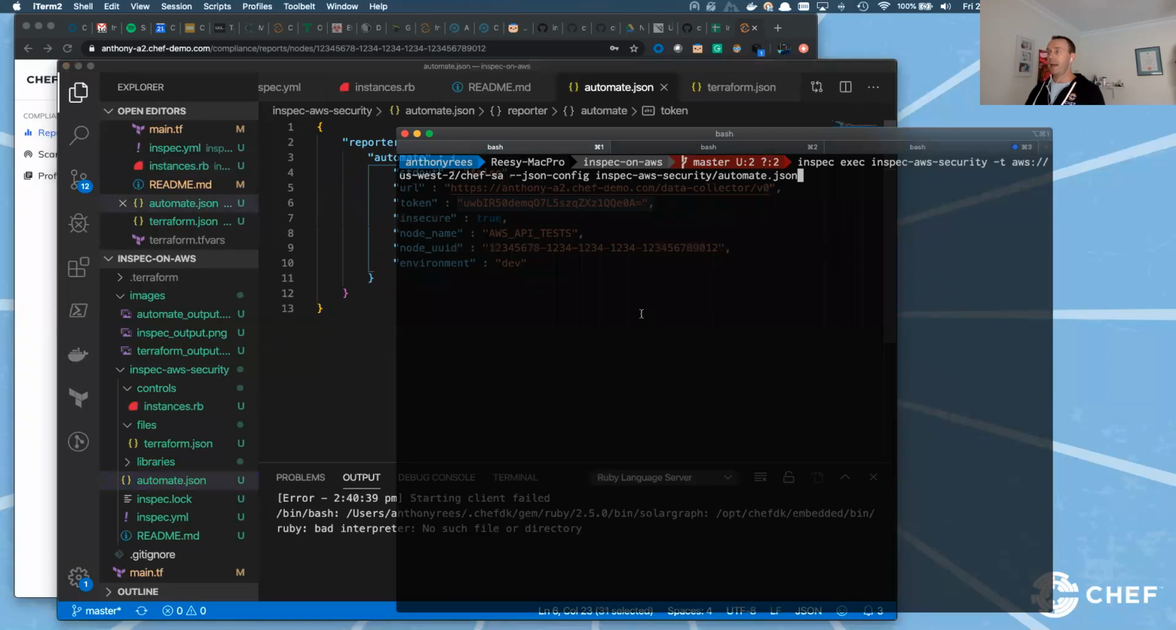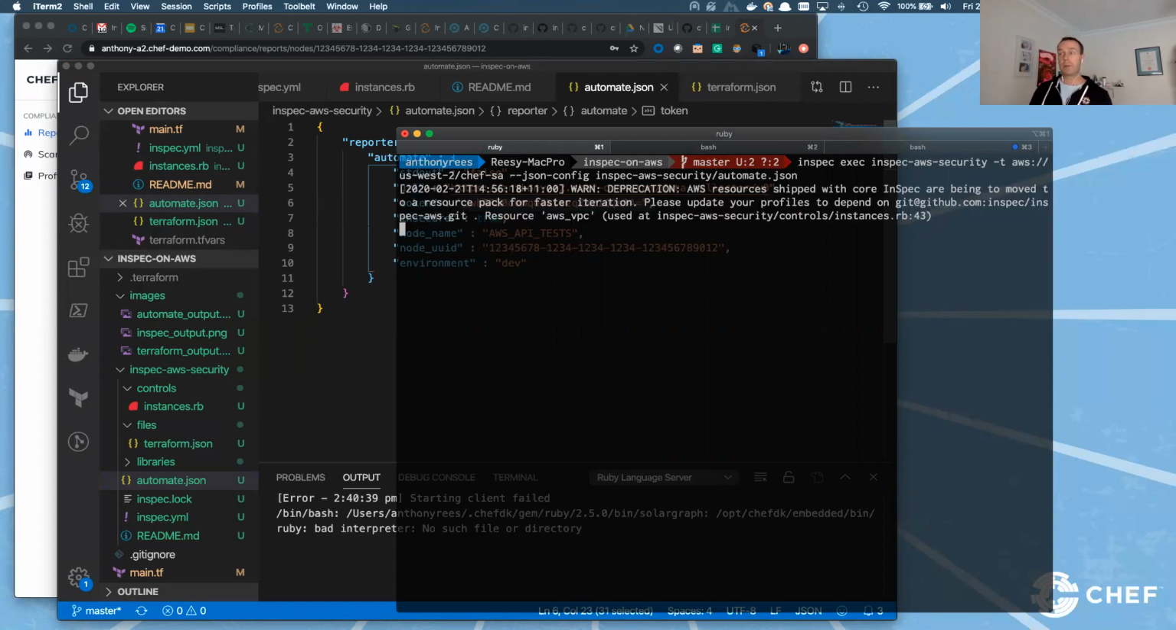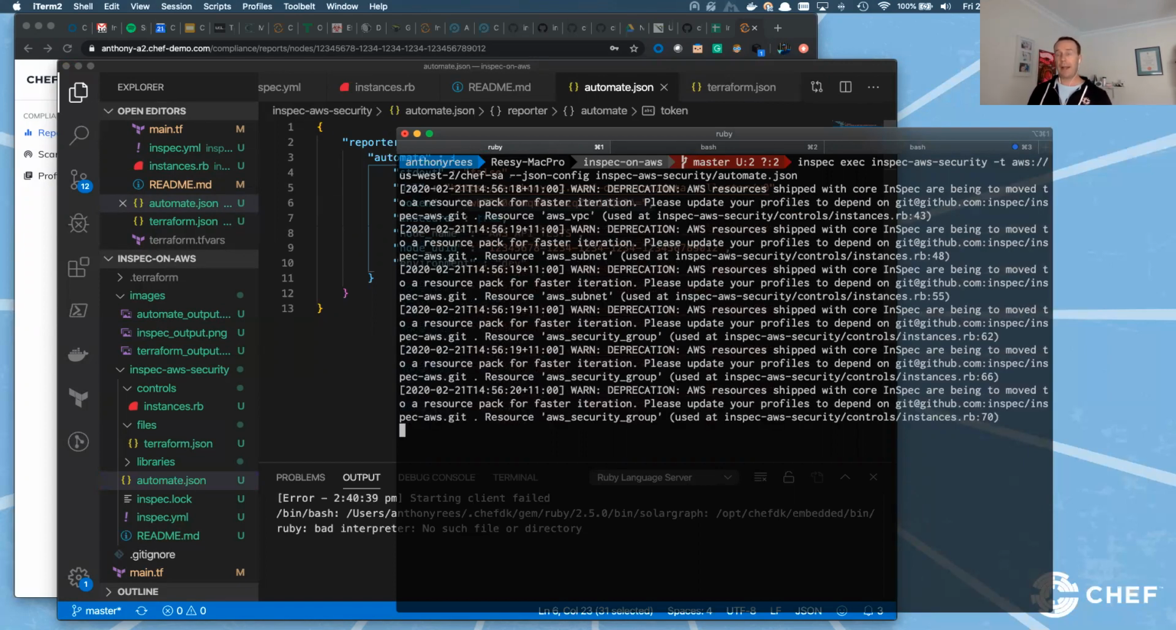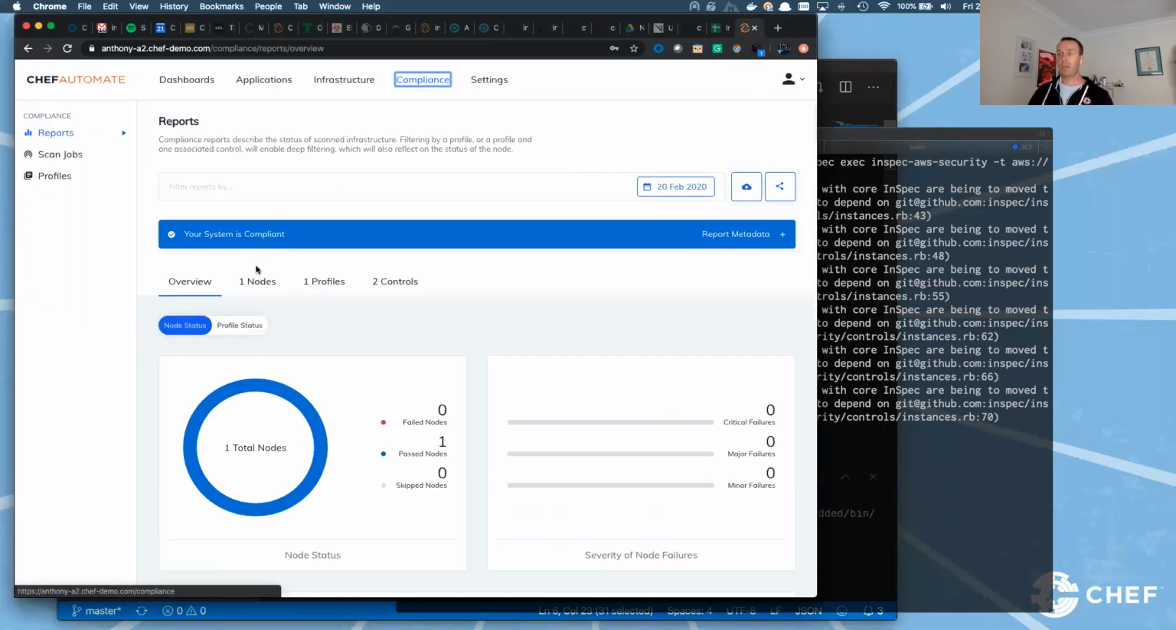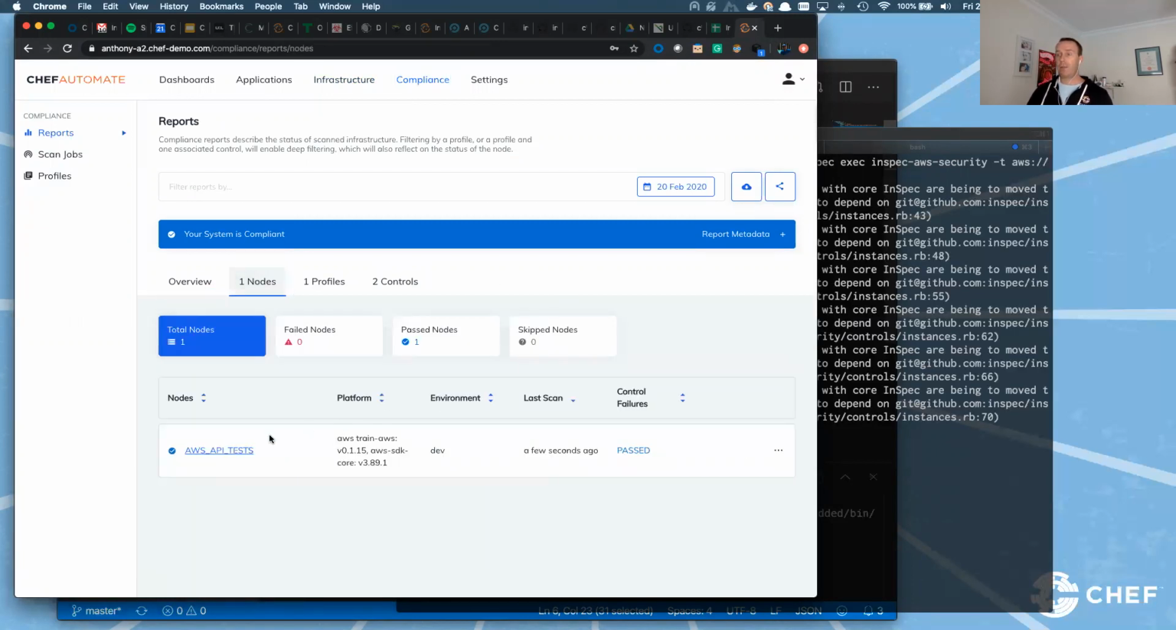So let's test that out now. Once I execute that, again, I'll get a couple of those warning messages, but this time I'm not going to get any standard output to the CLI at this stage. It's simply going to complete. And if I take a look at my compliance dashboard here, I can see that we have a node. I can check that node, and there I can see the AWS API test cases.